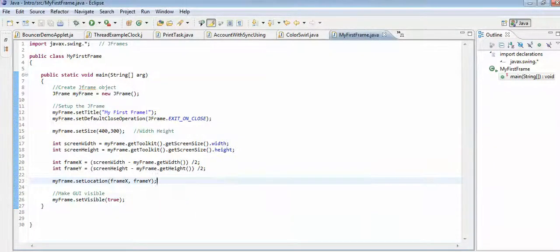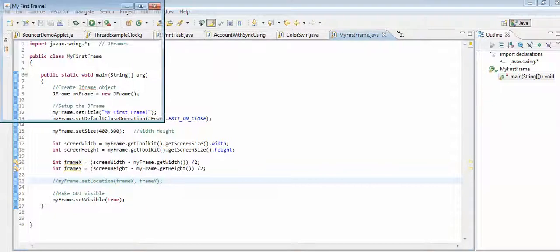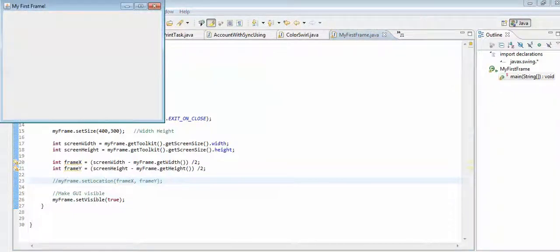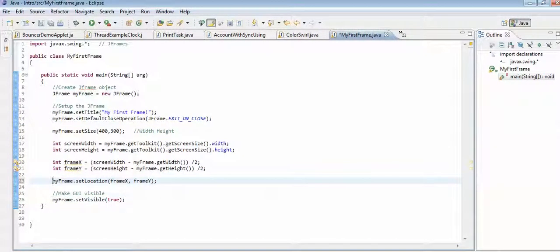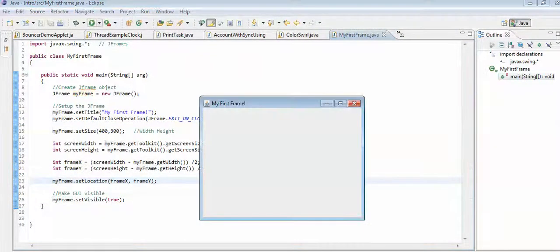If we comment this out, it is generated in the top left corner, which is coordinate 0, 0. That's basically what a point is. It's two int values, x and y. Uncomment that, and it is back in the center.